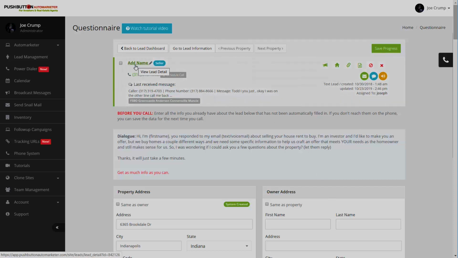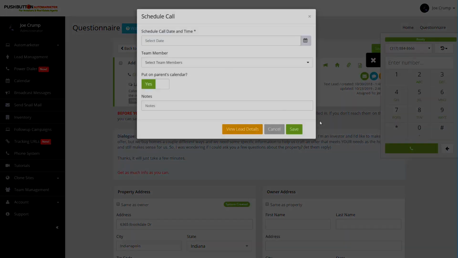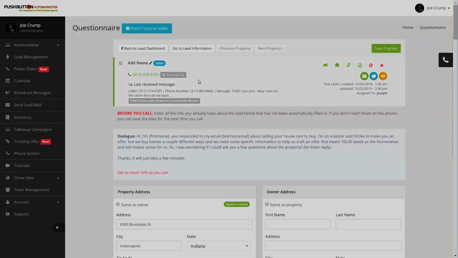You can put the name of the person here, whether it's a seller or a buyer. You can click on this button and it'll open up the phone and start ringing their phone number. You can schedule a call with these people for a future call if you're going to do a call back to them. You can find out what number they called in on. You can also find out what number you called them on.